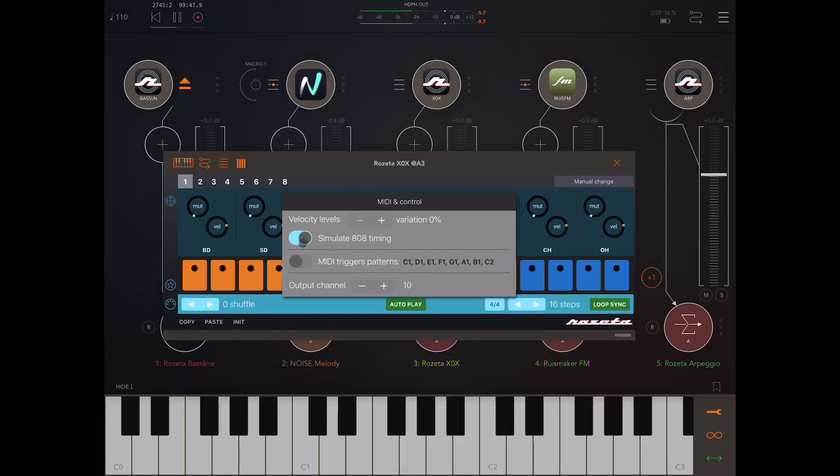We have a thing in here, simulate 808 timing. The 808 had a distinctive push-pull feel to the rhythms that this can simulate. So that's an important setting in here. We've got that one on at the moment.